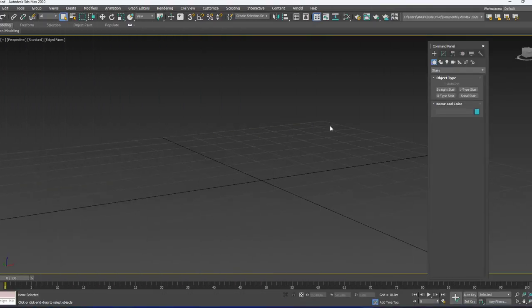To get the shapes, just after the geometry option, we have the shapes. Click over that, and then here we have the spline, NURBS curves, and then compound shape, like that. Let's learn with the splines now. In the splines we have the different shapes, that are the 2D shapes.